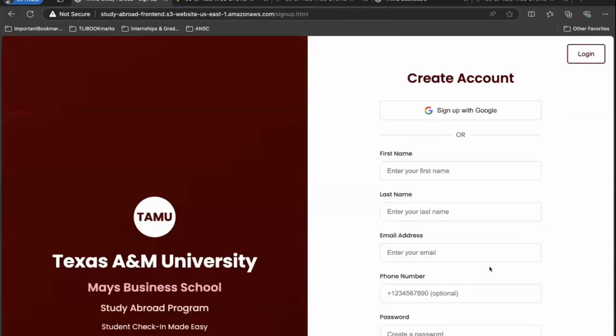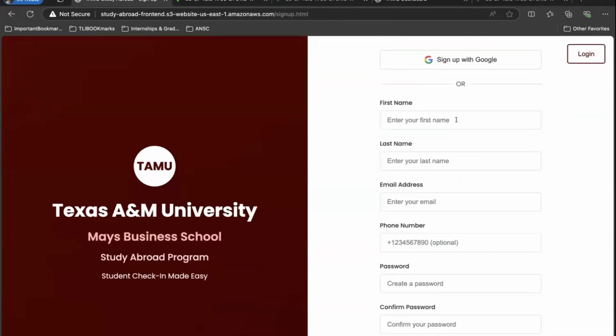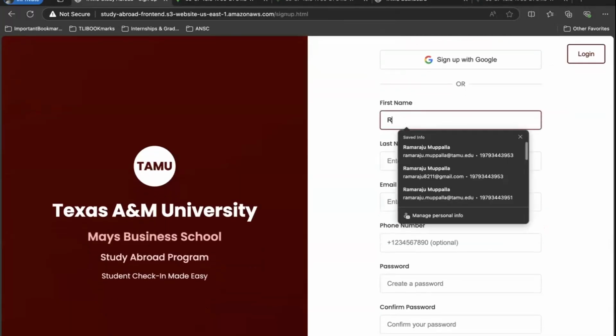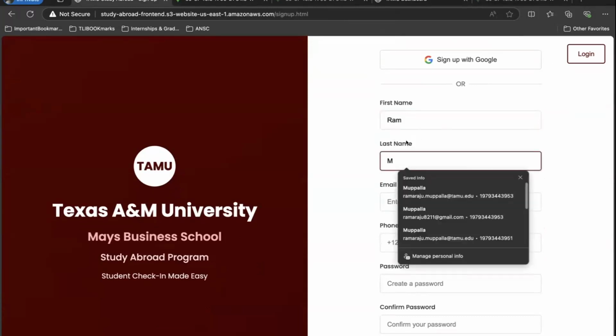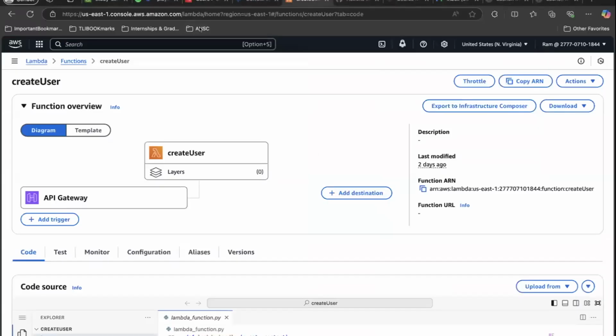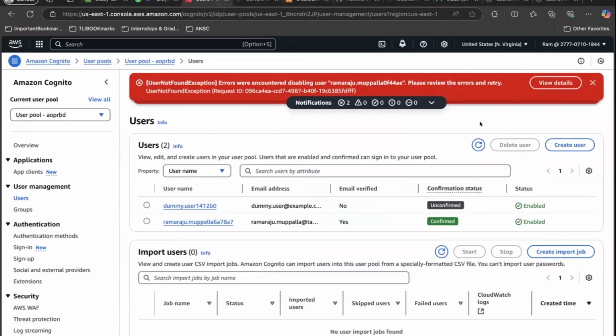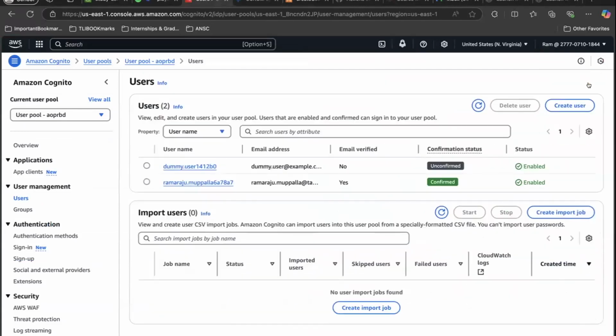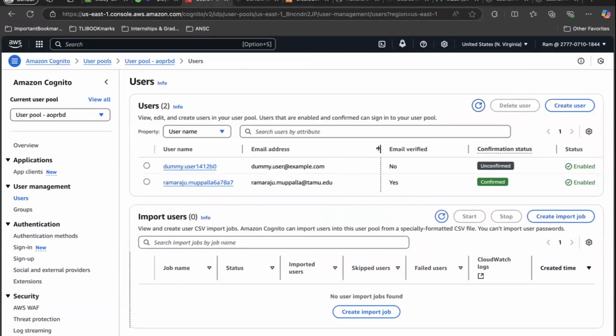The functionality that I have been working on was... can you first show them the users so that they'll get an idea? Yeah, so here you can see there's an email address, ramaraju.mupala, which already exists. So the functionality that I have been working on is that if a user email ID already exists, we don't allow them to log in again or sign up again with the same email ID.